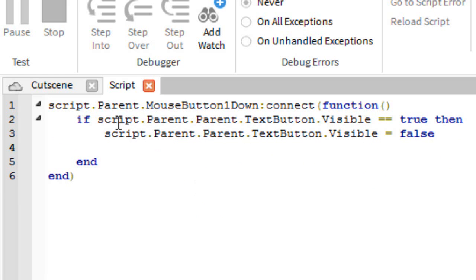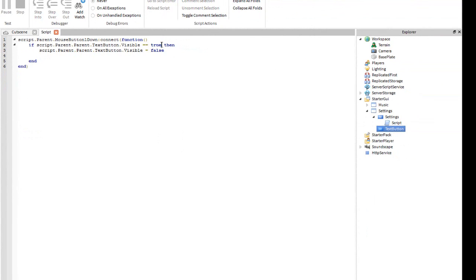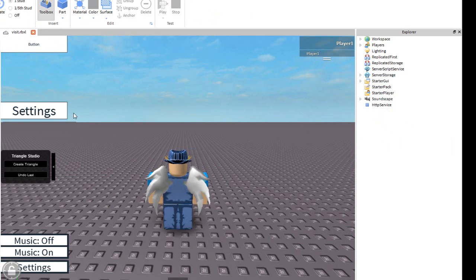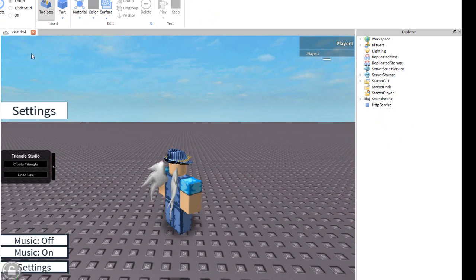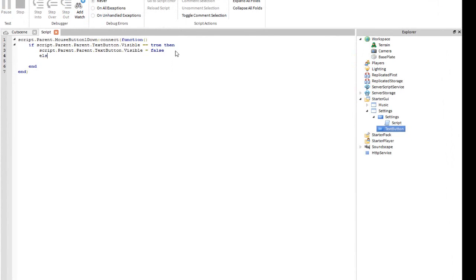Alright, so what this does is, if we click it, it's saying: if the text button is visible, so if it's true, then I want you to run this part of the code. So then we want to make the text button invisible, so you can't see it. If we test that, we can click our settings button, and it will become invisible, but it won't come back when we click it because we didn't say else. So if the text button is visible, then make it invisible.